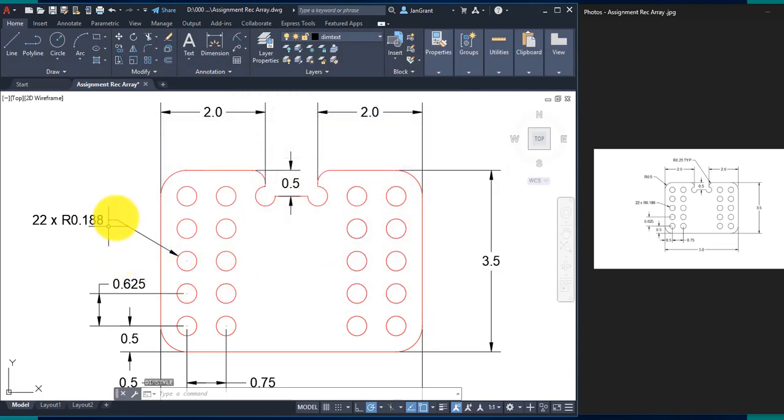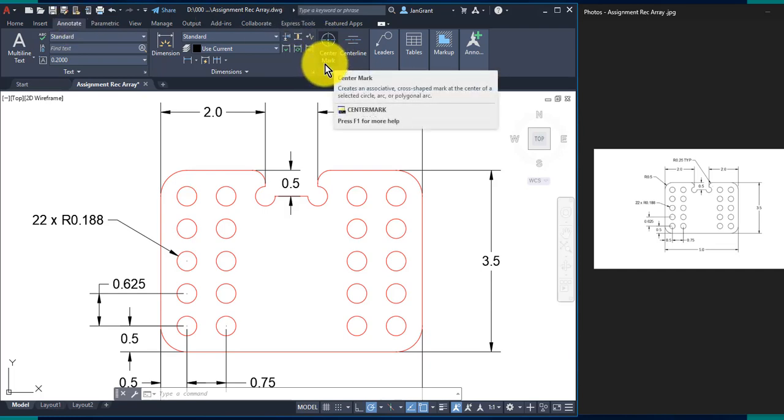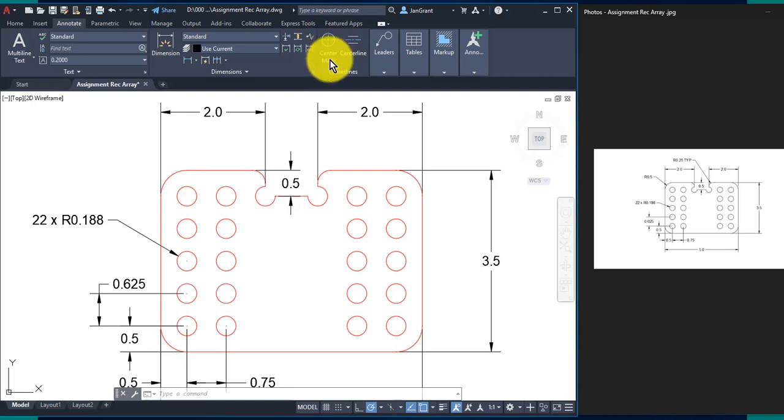I find myself doing that a lot to turn off that center mark default, and I'll show you why. We don't need it for this one, but I may have mentioned it in another video. If you needed a center mark, you could go to Annotate, and there is an icon right there for center mark to use as an option. Just wanted to show it to you.